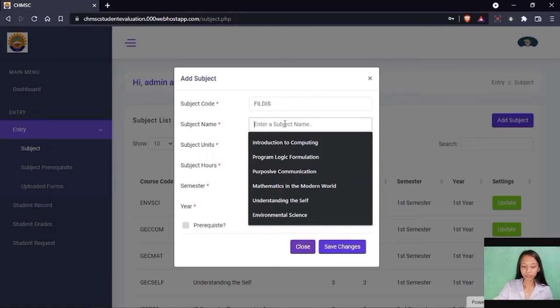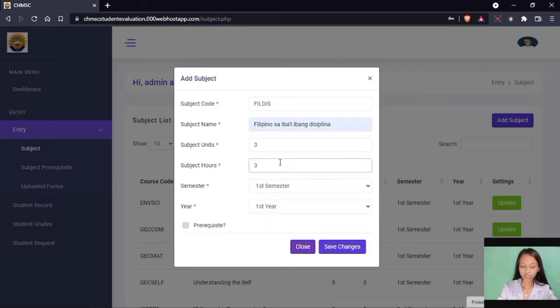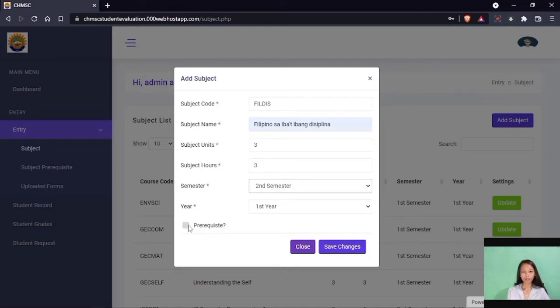We'll input the subject code, the title or the subject name, the subject unit, the hours, and we'll choose if this subject is for the first semester or the second semester. We will also choose in what year the subject would be taken. Then save the changes.